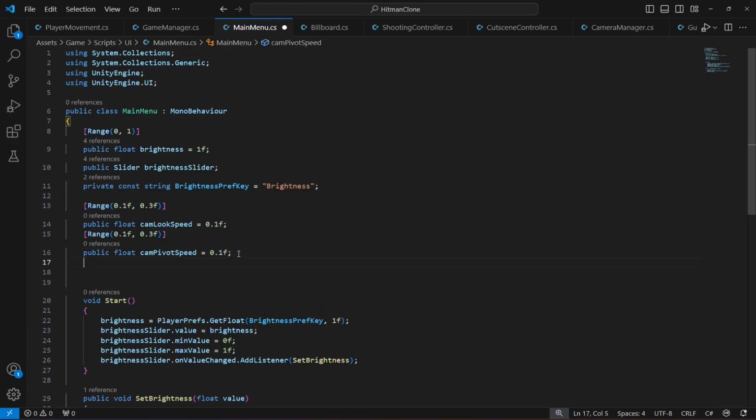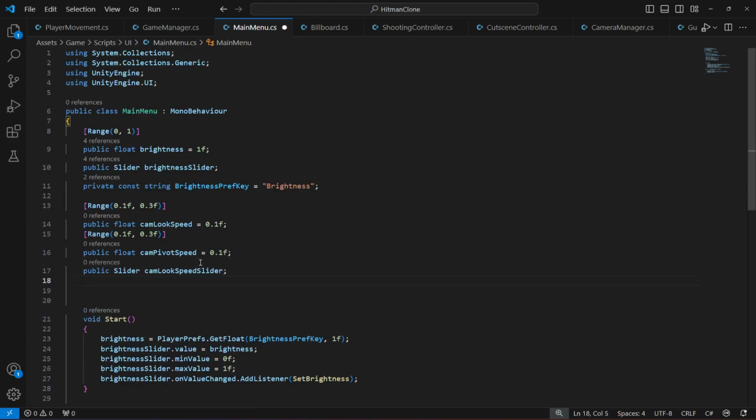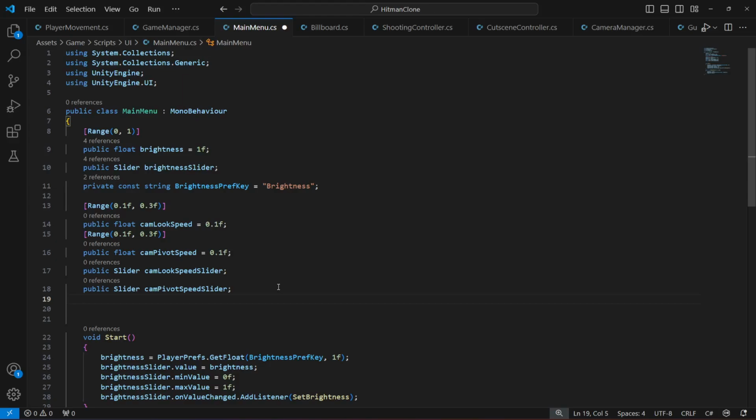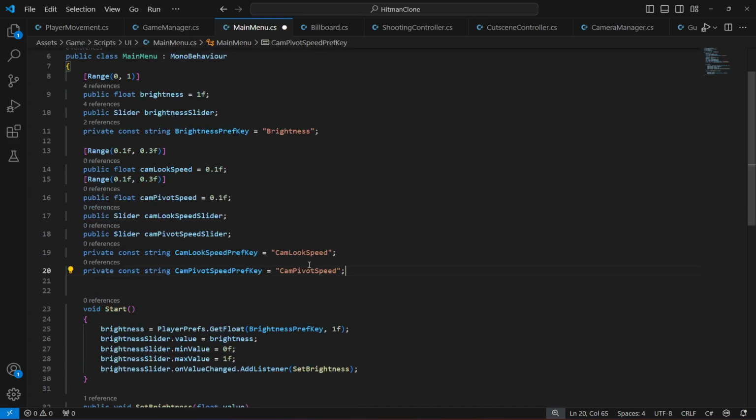Alright, then we need a reference to the sliders as well. So for that we're gonna first of all add the reference to the camera look speed slider, and then to the camera pivot speed slider, and then we need to create a player pref key for it. So for the camera look speed it will be cam look speed, and for the pivot it should be cam pivot speed. So you can stop the game and type these things.